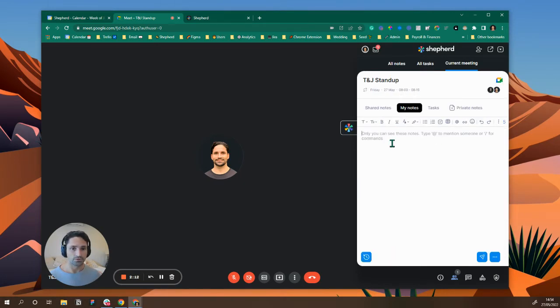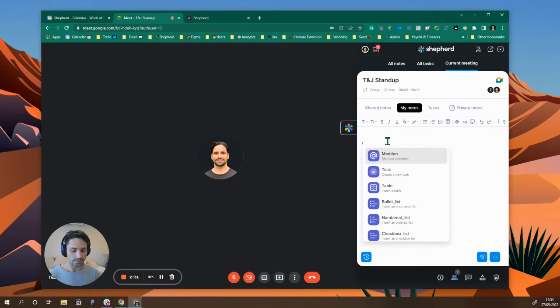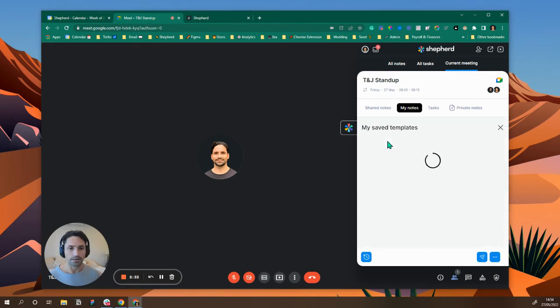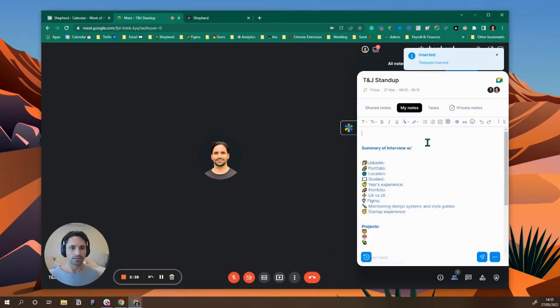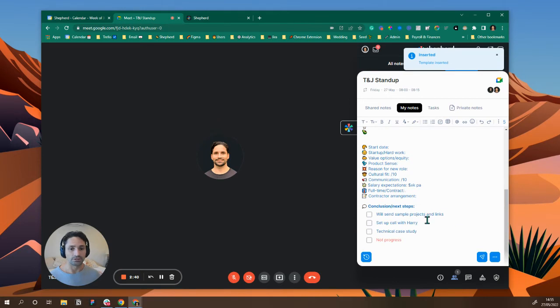So it's super useful for interviews, for team meetings, for sales calls, for investor pitches, all of those sorts of things. So you've got the My Notes section, which is completely private to the individual user. So for example, a really good use case is a template for a recruitment call. So let's say we are interviewing a product designer, for example. I'll insert that, and I can just add information and any notes that I might take out of the meeting right here, and no one else can see that.